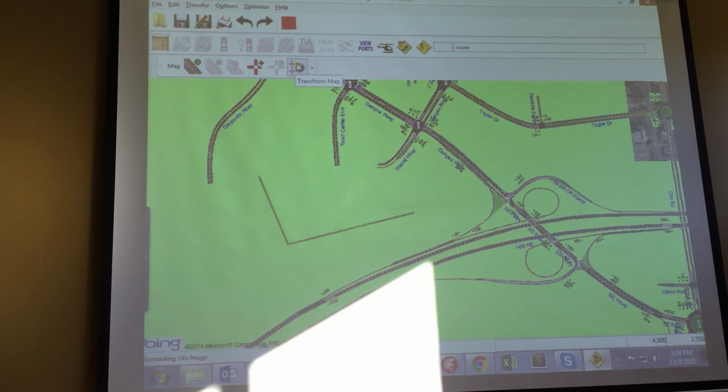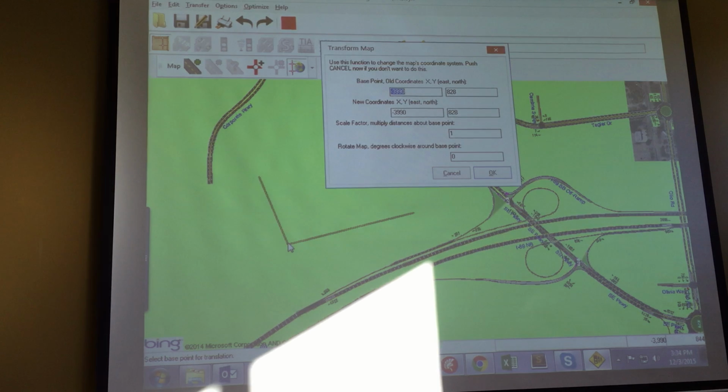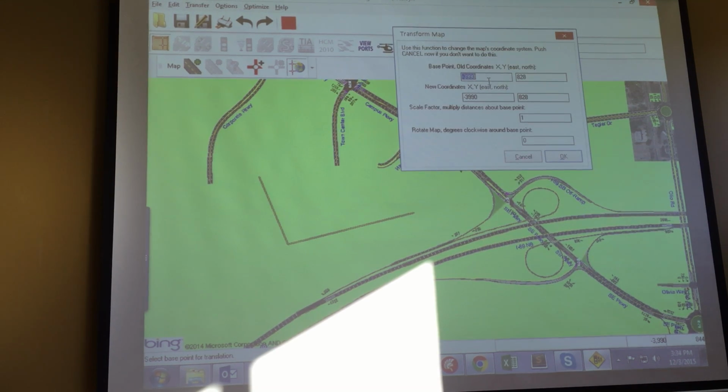Transform map, under the map. What happens if I click on transform map and I select this intersection? Right now it shows you the base coordinate. What transform map does is it moves the entire node to a new location. So let's see what happens if I define a new coordinate. Let's say I define 4000. Why is it not moving?